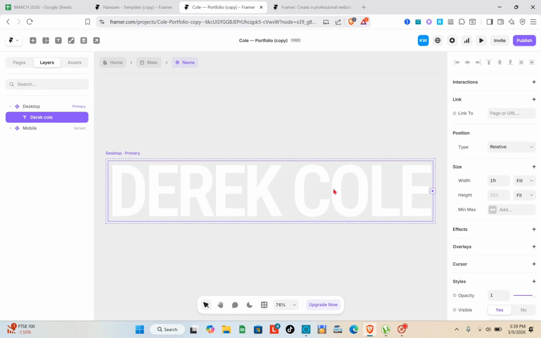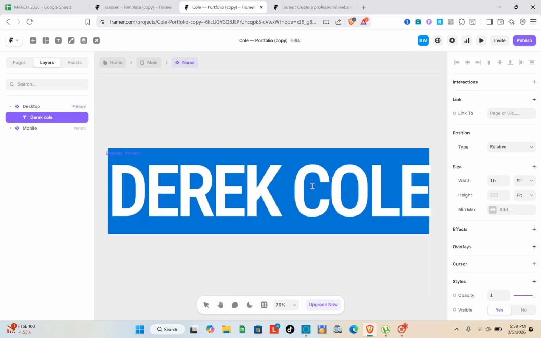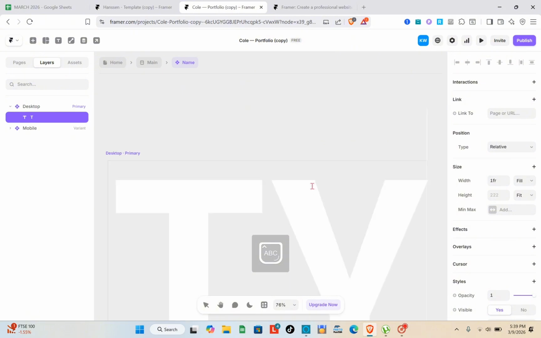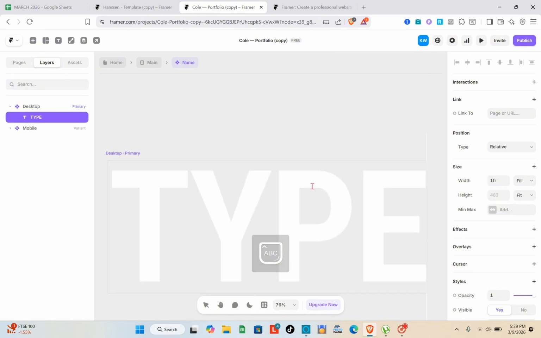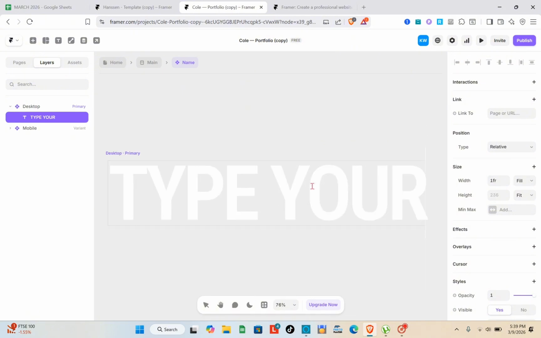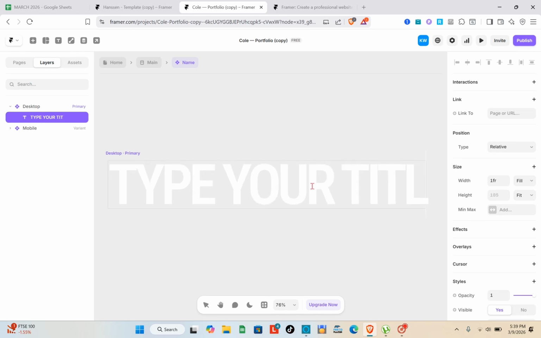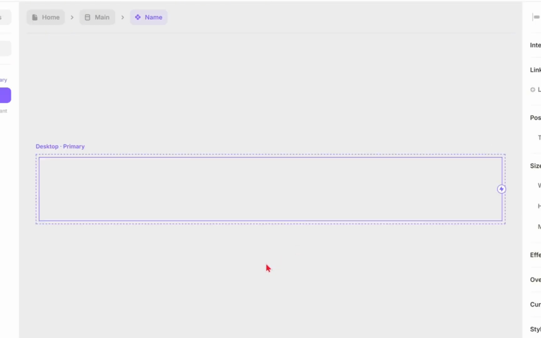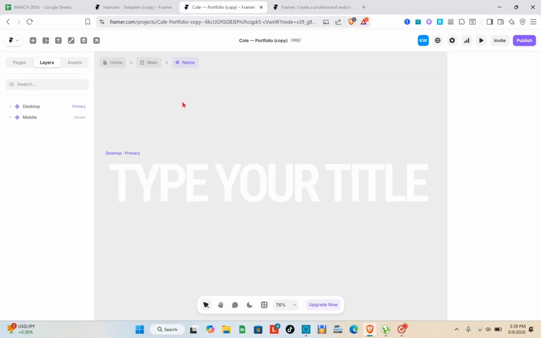Okay, now to change the word for this one, you just have to highlight all of the text and then just type right here your own word. Okay, so type your title. Okay, so something like that. And then after that, you just have to save your changes.